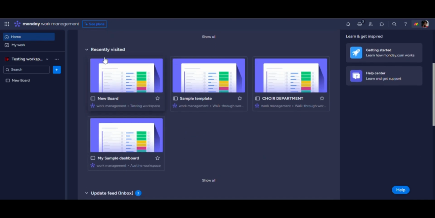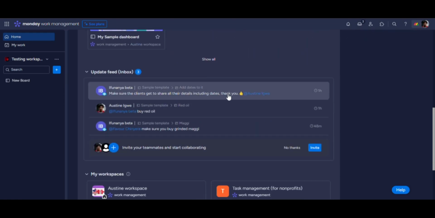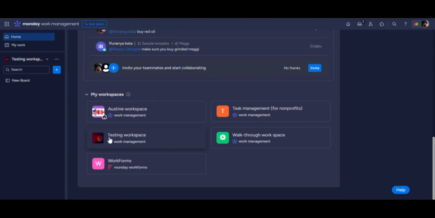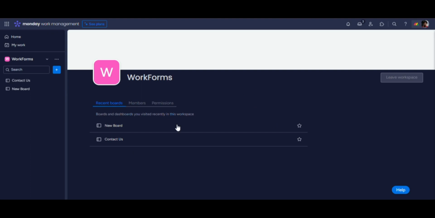These are like the recent activities that I just did. Okay, this is a new board, a sample template, required department, my sample data work. Okay, these are the conversations that I went on, and look at the workspaces that I created. This one is all Austin workspace, task management workspace for non-profit organization. This is a testing workspace, walkthrough workspace, and also a form. Okay, this is form, like different types of forms. You can see work forms. I can also change this image and do whatever I want to do inside of it.